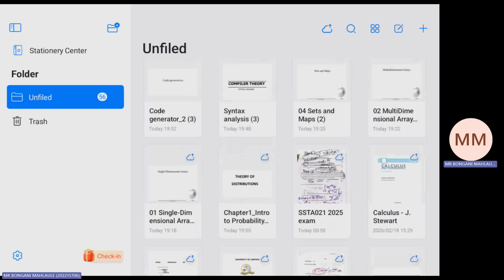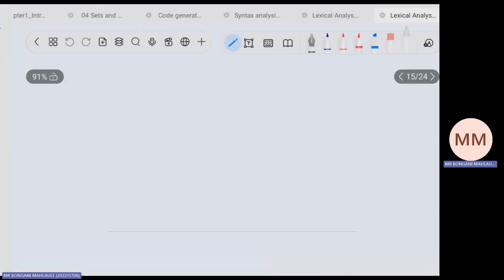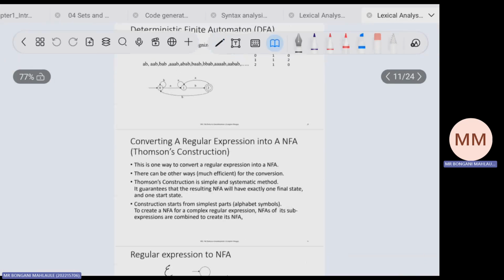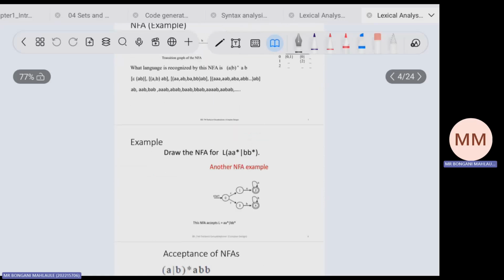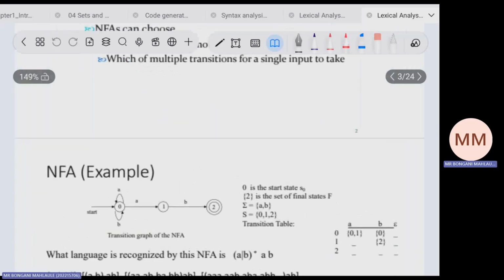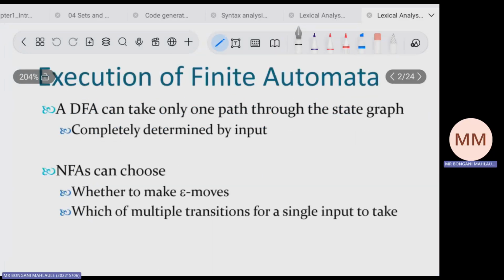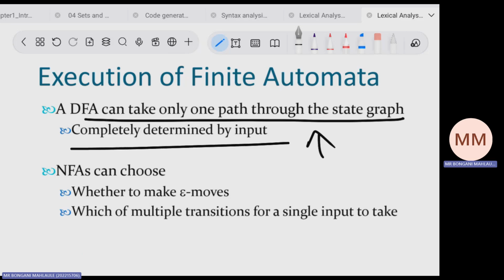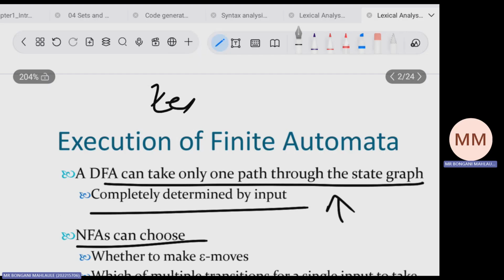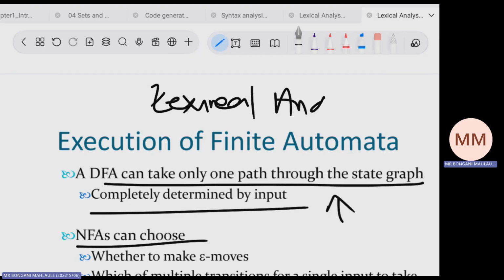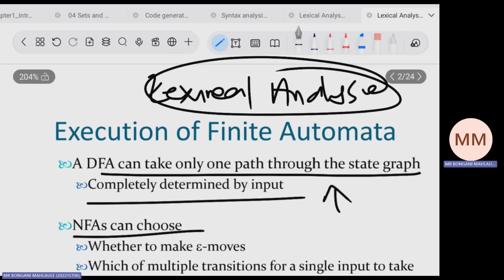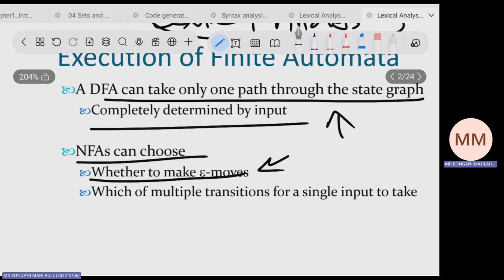So let me go to lexical analysis continuation. I think this one I'm going to skip because I don't want to teach you guys NFA and DFA yet. But let me first teach you a bit of this so that you can have an idea on it. You say DFA can only take one path through the state graph. NFA can choose. We're still on lexical analysis. NFA can choose whether to make epsilon transitions or not. So this one is allowed to choose.